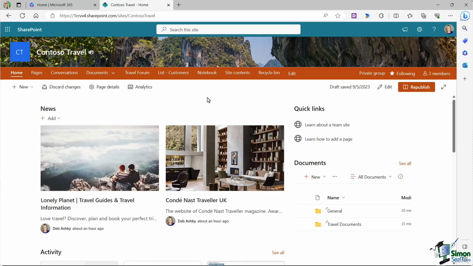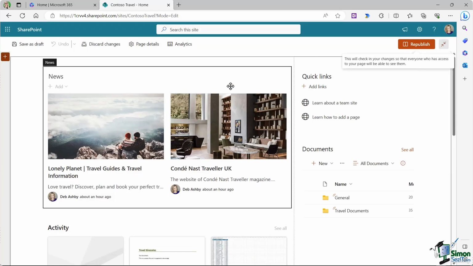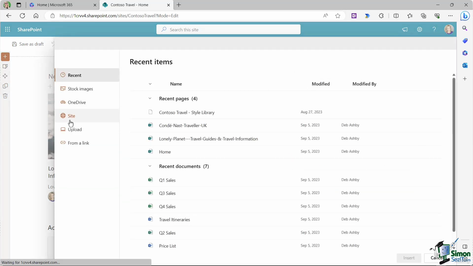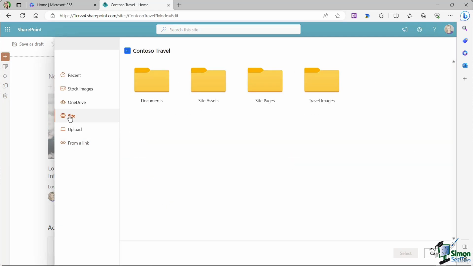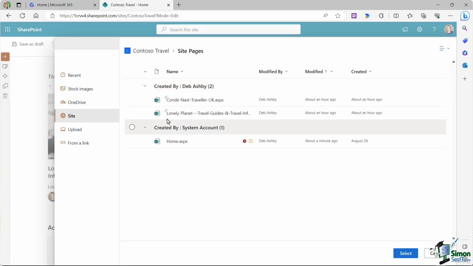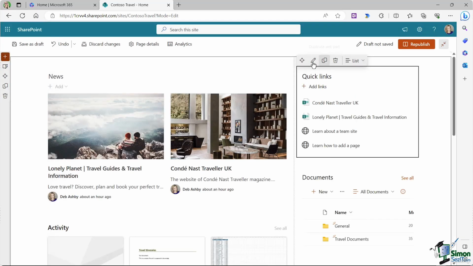What else could we do in here? Well, we have our big old edit button over at the side. We can come in here and we can make whatever changes we need. For example, I could add some quick links. So let's click on add links. I'm going to choose to add some links to other parts of my site. Let's go to site pages, and I'm going to link to these two pages just here. Let's click on select. Now I can see those there.